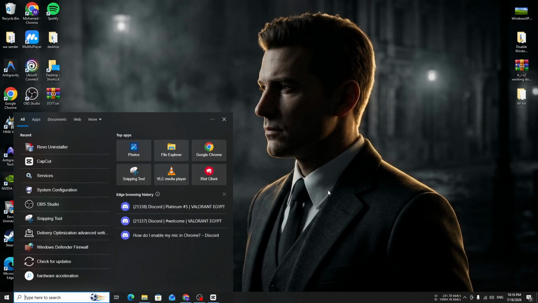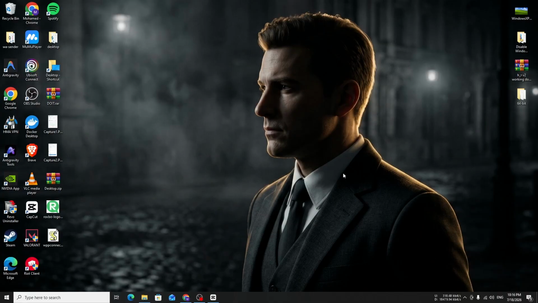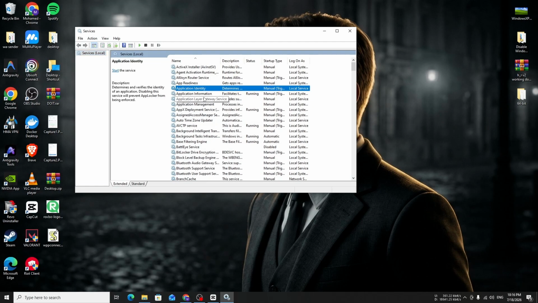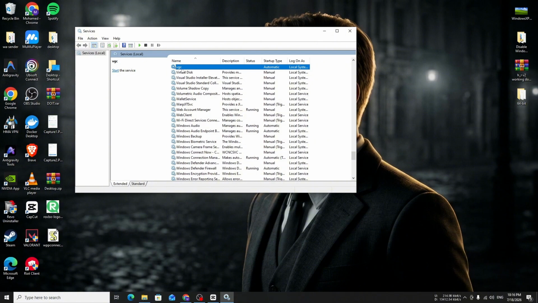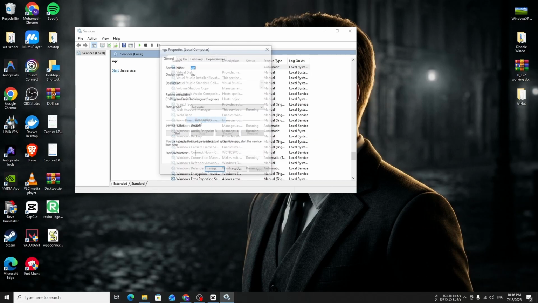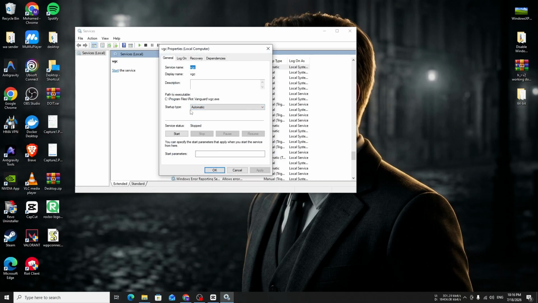After re-downloading Riot Vanguard, just go to services and write on your keyboard V. You will find VGC. Right click on it, choose properties, and startup type, change it to automatic. It will be manual, change it to automatic. Then click on apply and start. It will keep loading and then it's fixed.